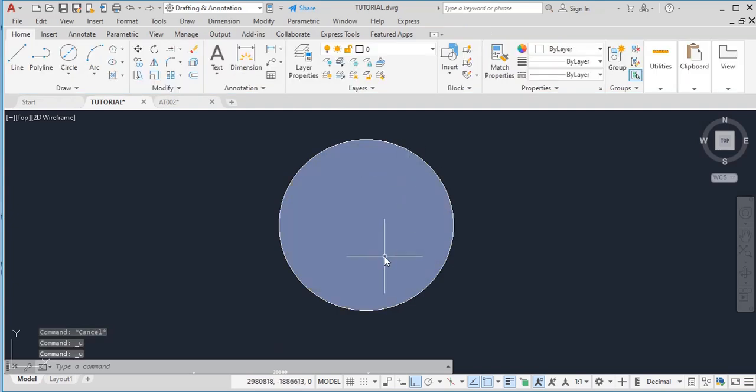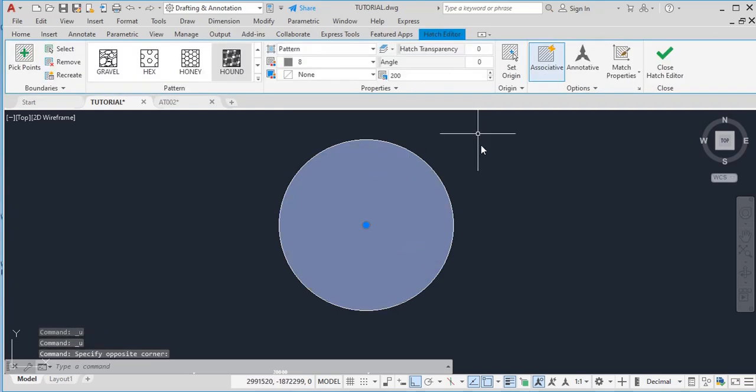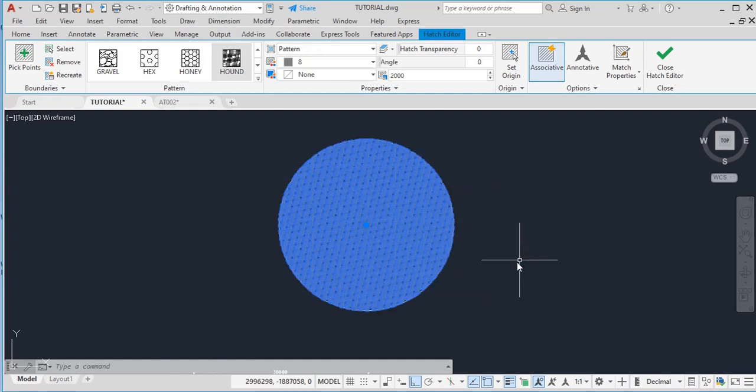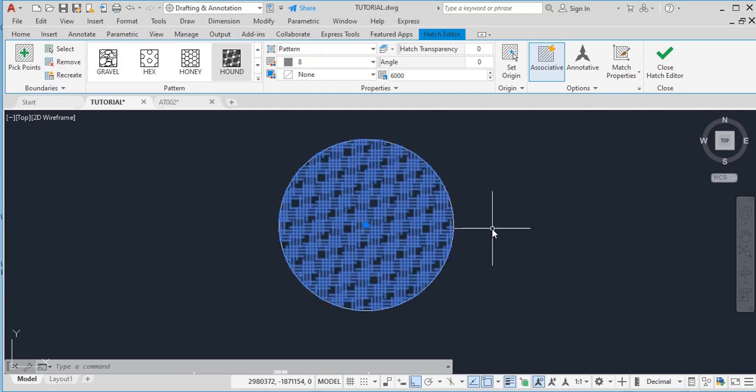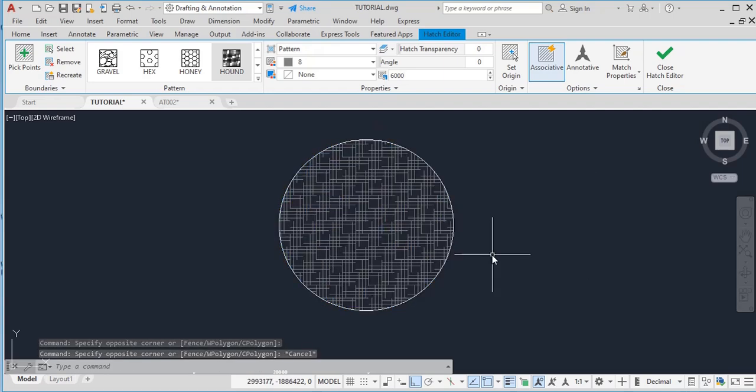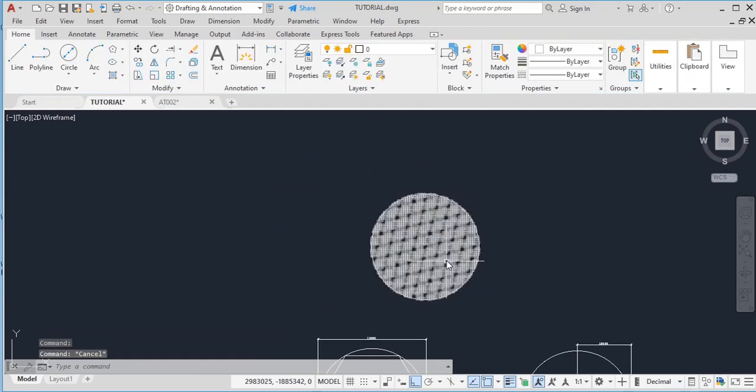So for these hatch patterns now, you can see that it requires a larger scale than the previous. Now we only have 200 here. So here now, if we change it to say 2000, some hatch patterns require a higher scale factor than others. So if I click outside, you see it's increasing. So 2000 is not even big enough for it. Let's make it 4000 and click outside, and maybe 6000, click outside. So you have it there. Hit escape. So that's it for hatching.